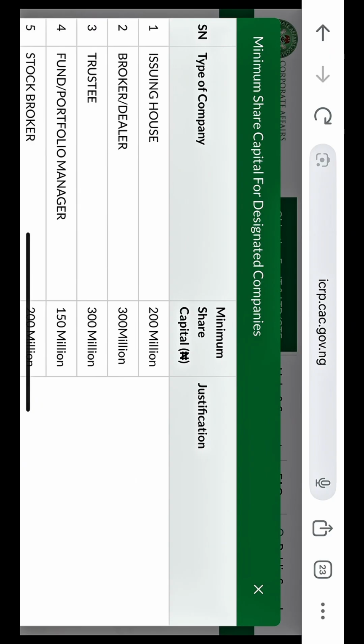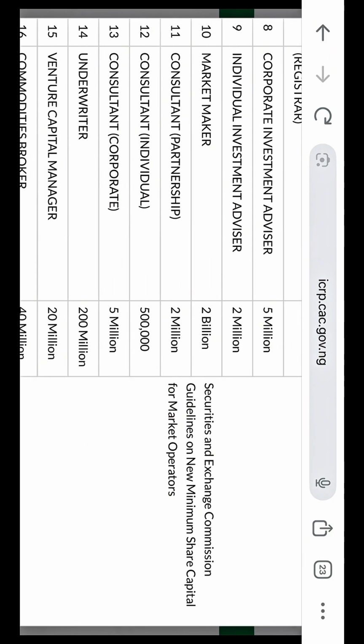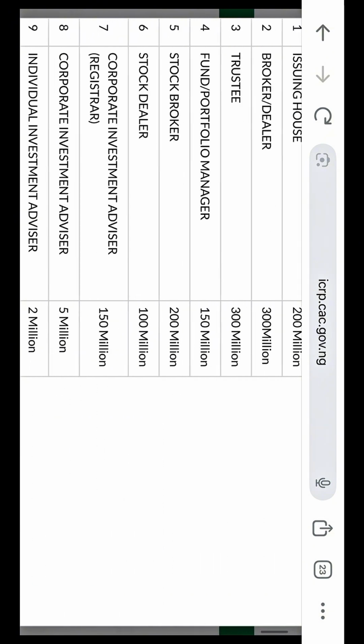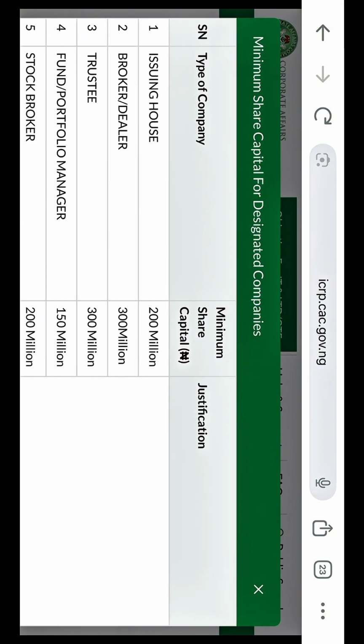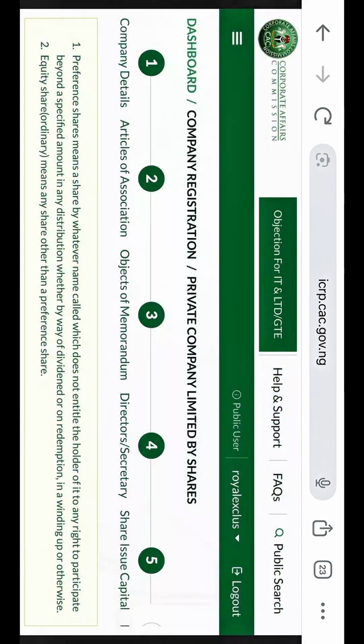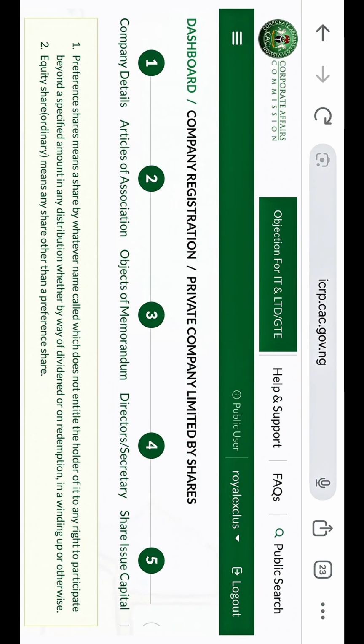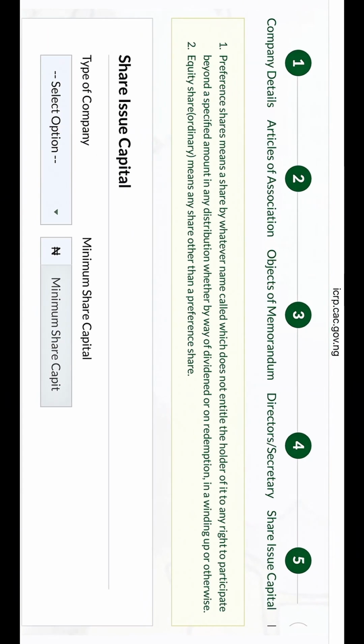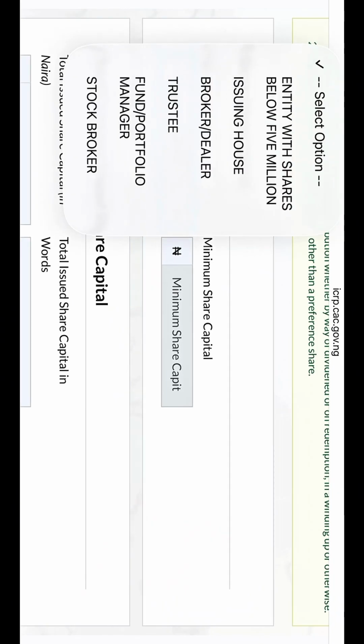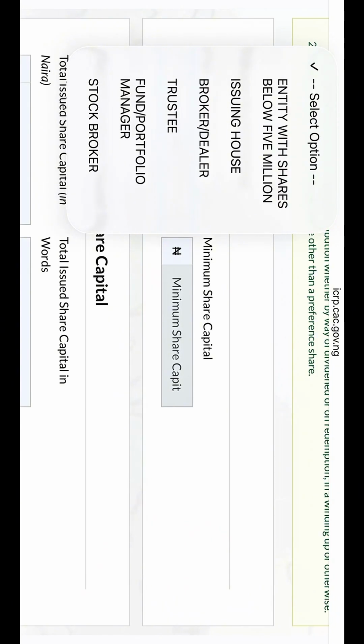landscape, so you can see Securities and Exchange Commission guidelines for new companies. It has everything. So our own, we are using share companies with. Let's use this view, right? So you can use, this is it, type of company. Click on entity with shares below 5 million.